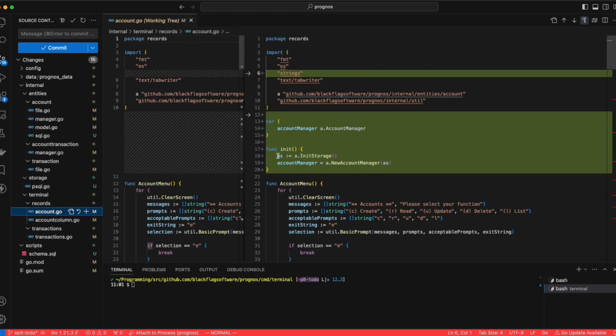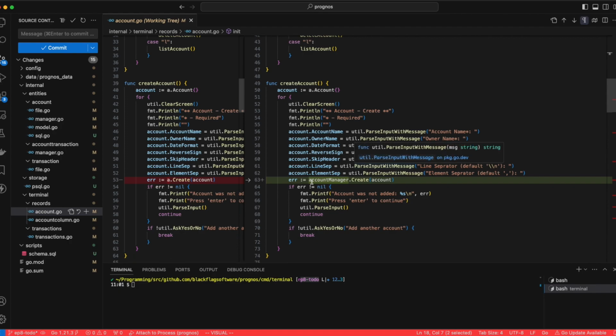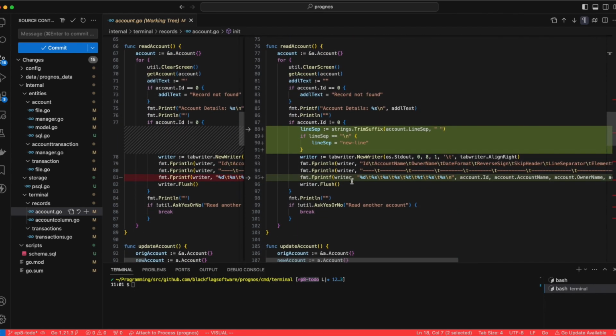And it's done like that. And that adapter, that interface of either SQL or file, comes back, and I create this new account manager. And then I use this account manager down the line. I use it right here, where I do create, on the create, read.